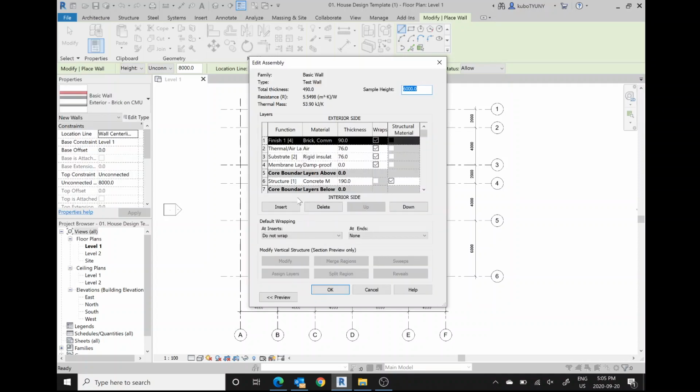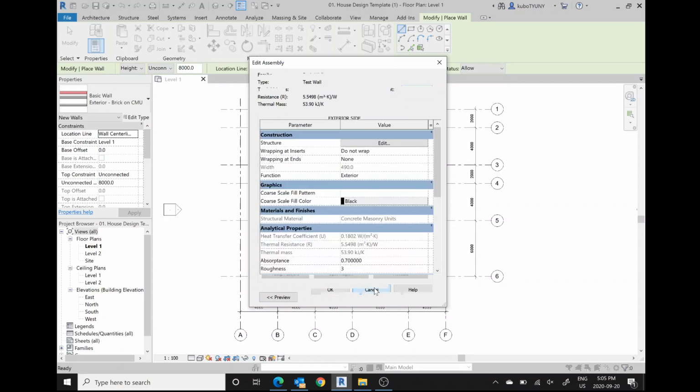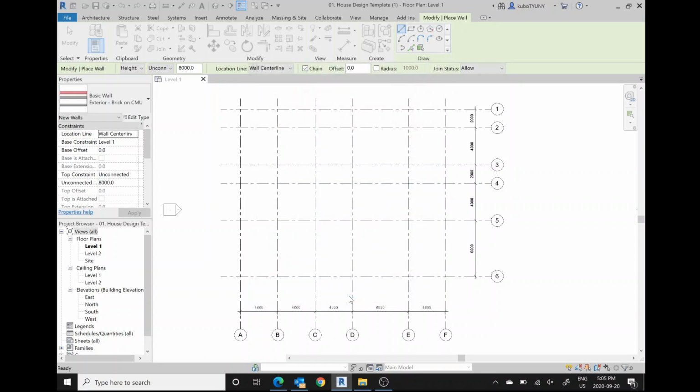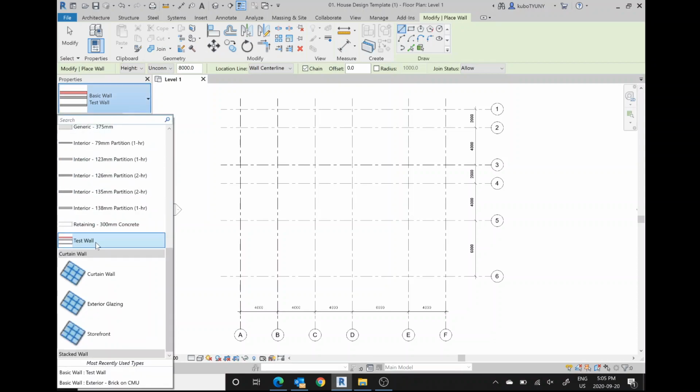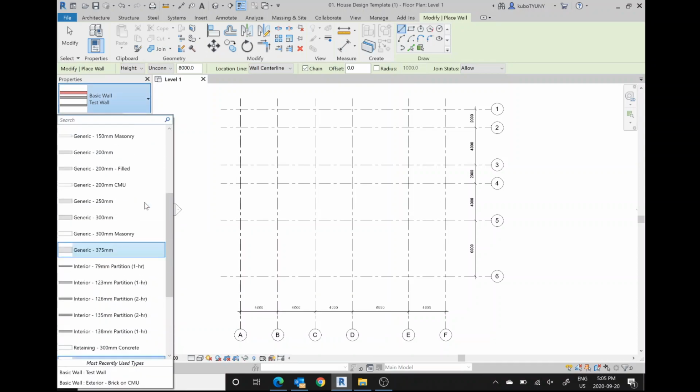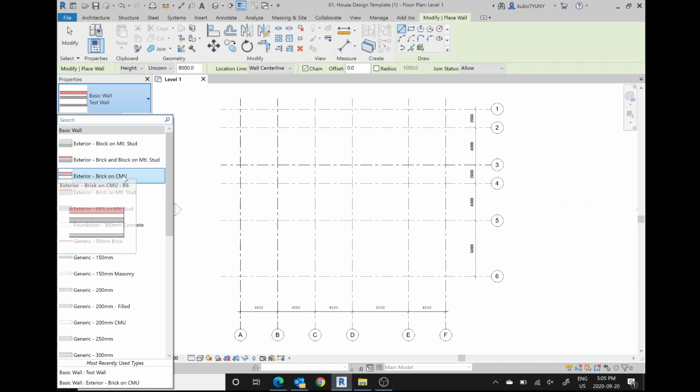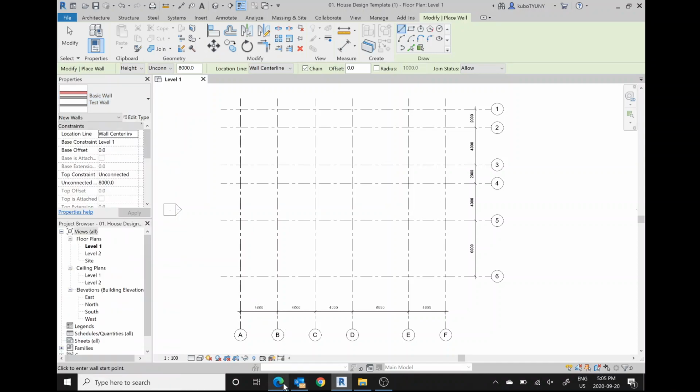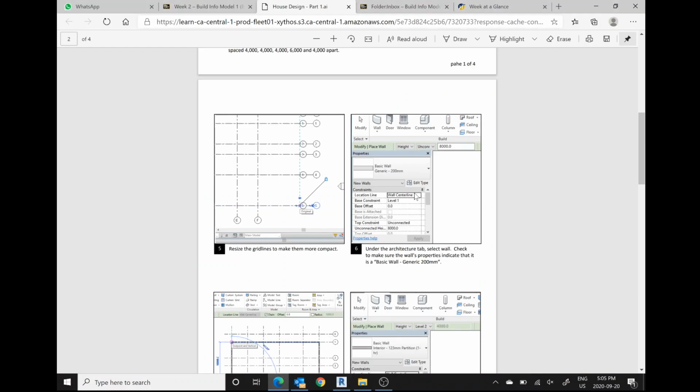You can delete stuff, add things without hesitation, and then if you want to go back to your original wall, let's say you messed this one up, you just scroll back up top, exterior brick on concrete masonry unit, and you're back in business. But anyway, I digressed a little bit there, just wanted to give you some more context.